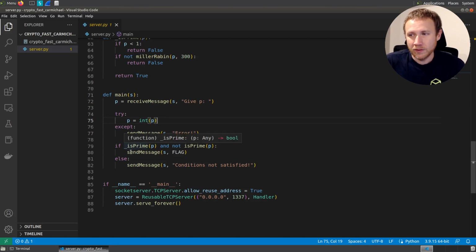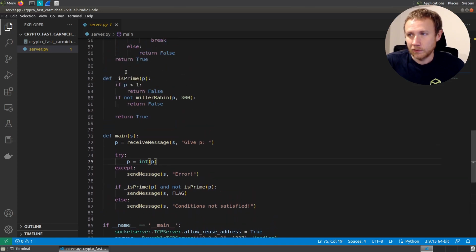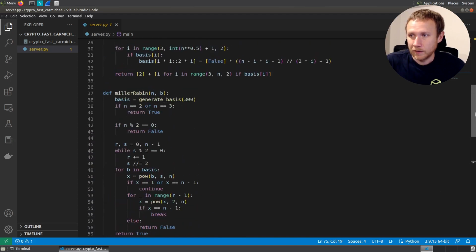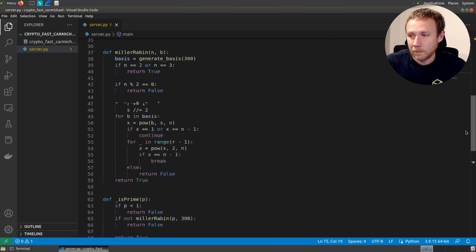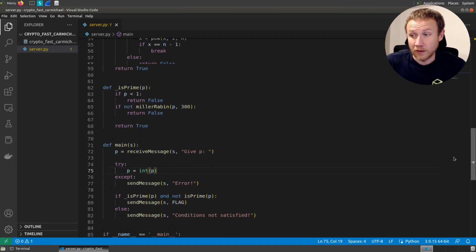And then to print the flag, we need something that is going to pass is_prime and not pass is_prime. So the first is_prime is this one right here. If p is less than 1, return false. If not Miller-Rabin 300, return false, otherwise return true. So it's this Miller-Rabin function, which is right here. It's some test of primeness, and we need that to return true, that it is prime.